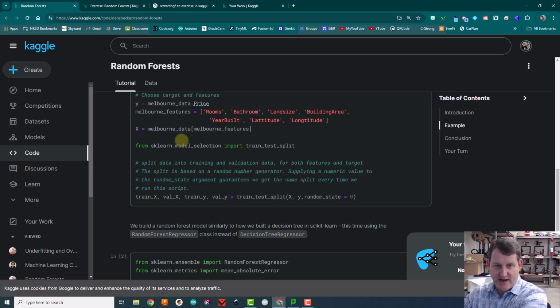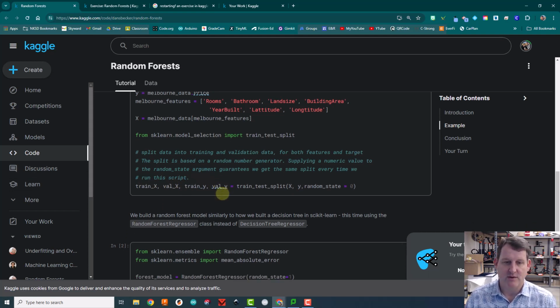All right, now we need to split our data into training data and testing or validation data. And from the sklearn library, we use the train test split function, and this function is going to take our big X, our big data frame with our features in it, and our prices, and it's going to split them up into a train X, train Y, validation X, validation Y, so 4 groups from 2.